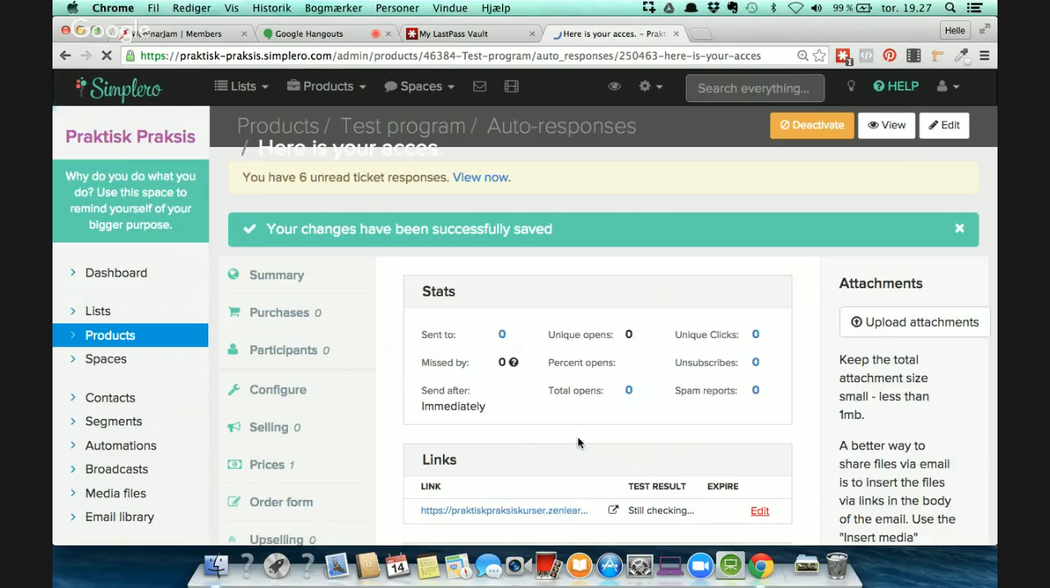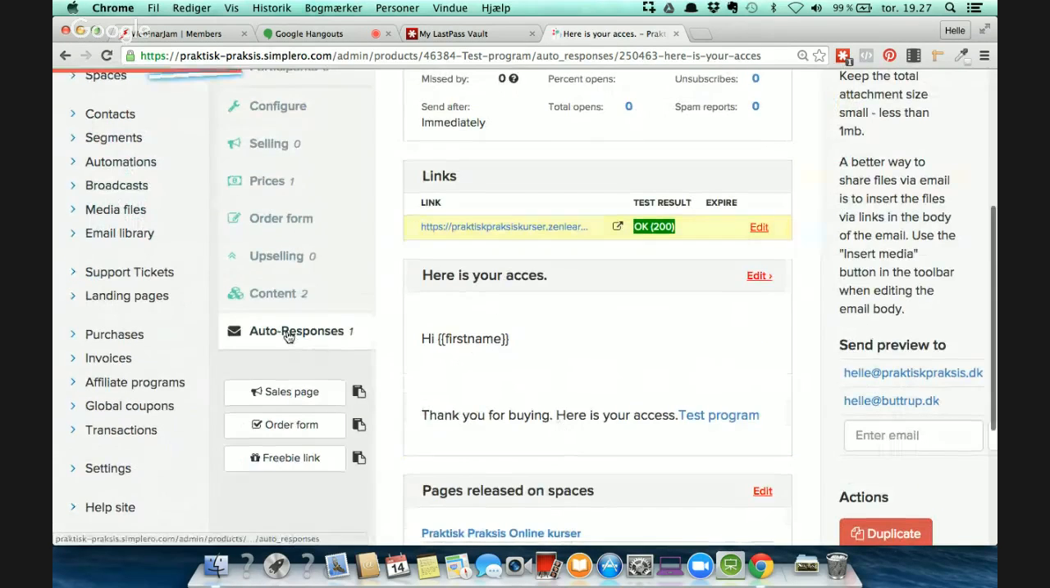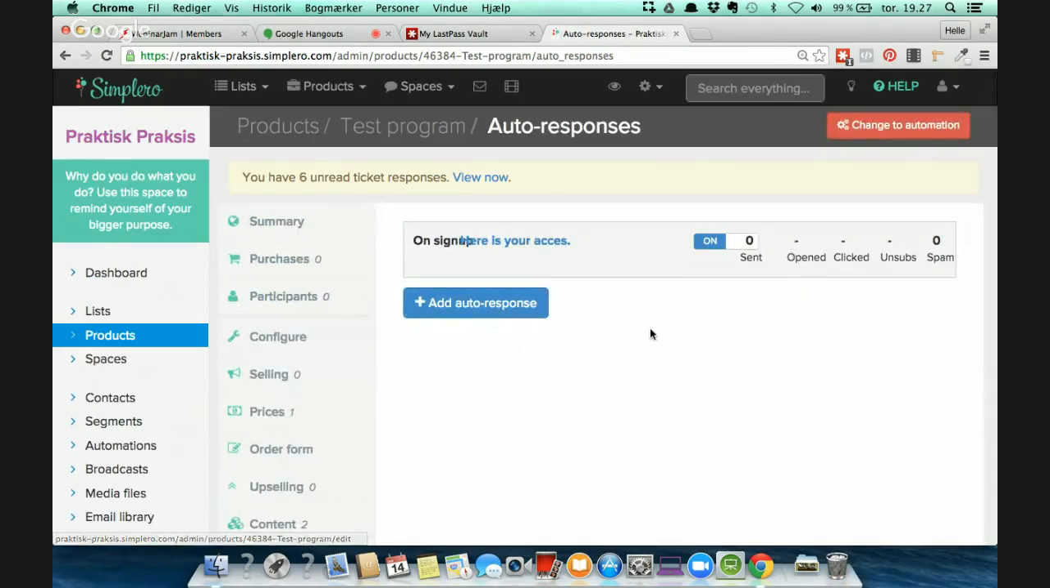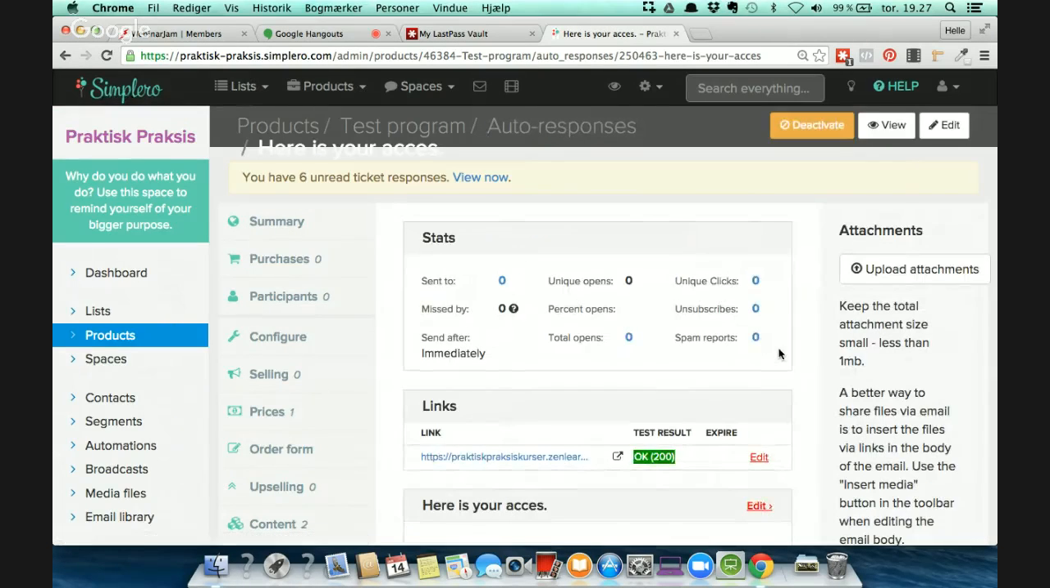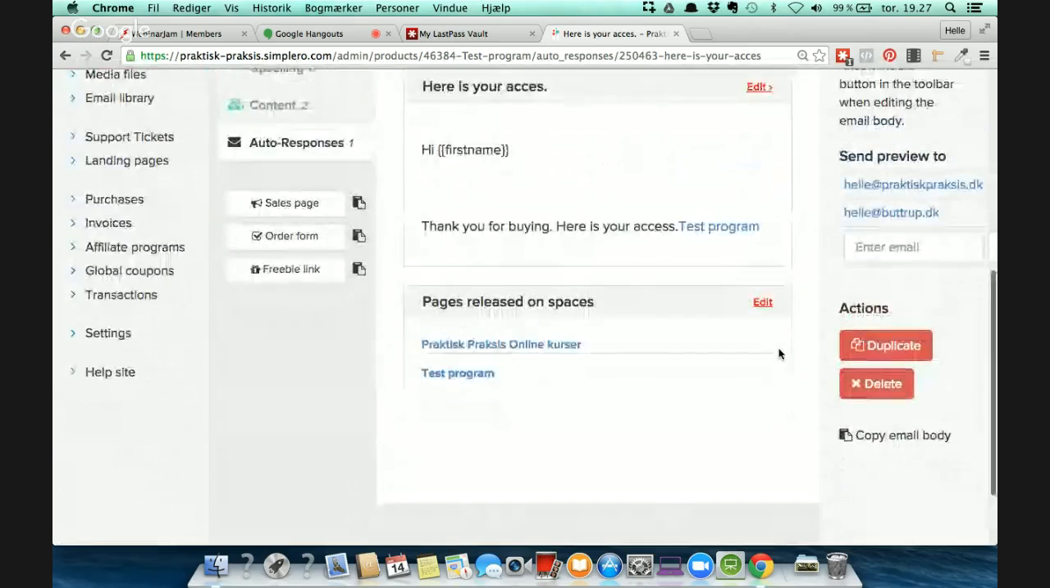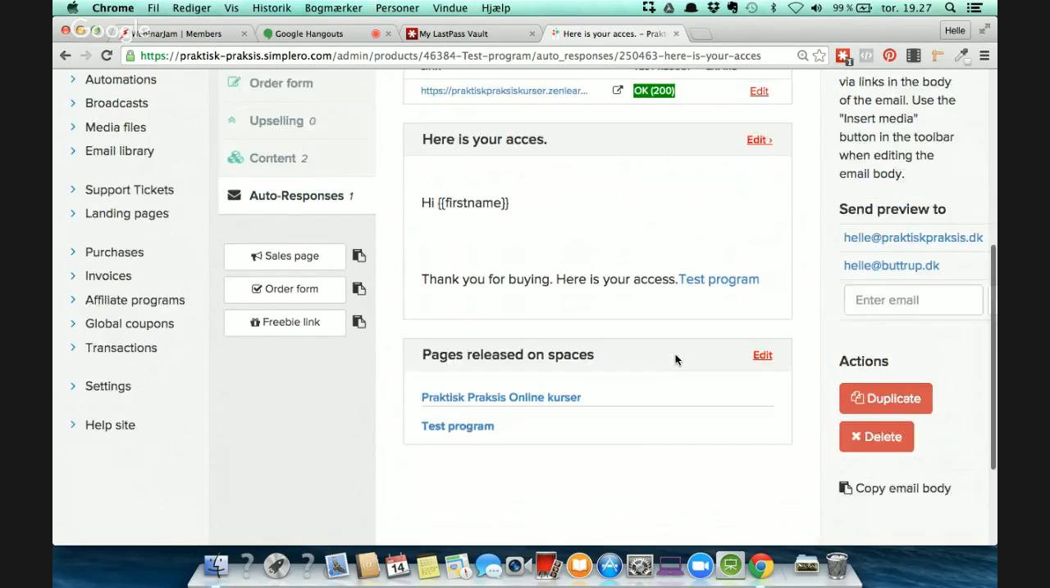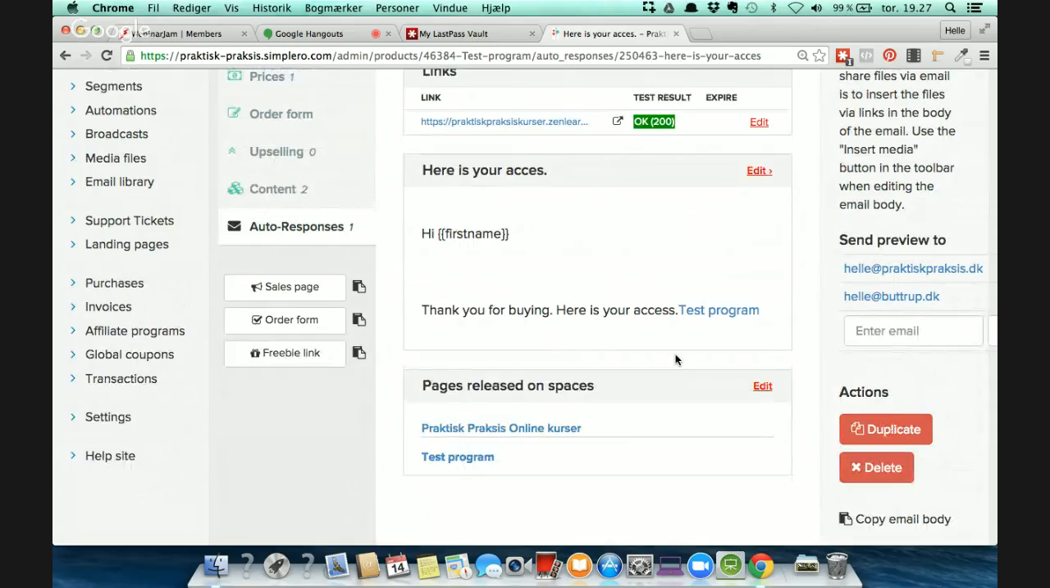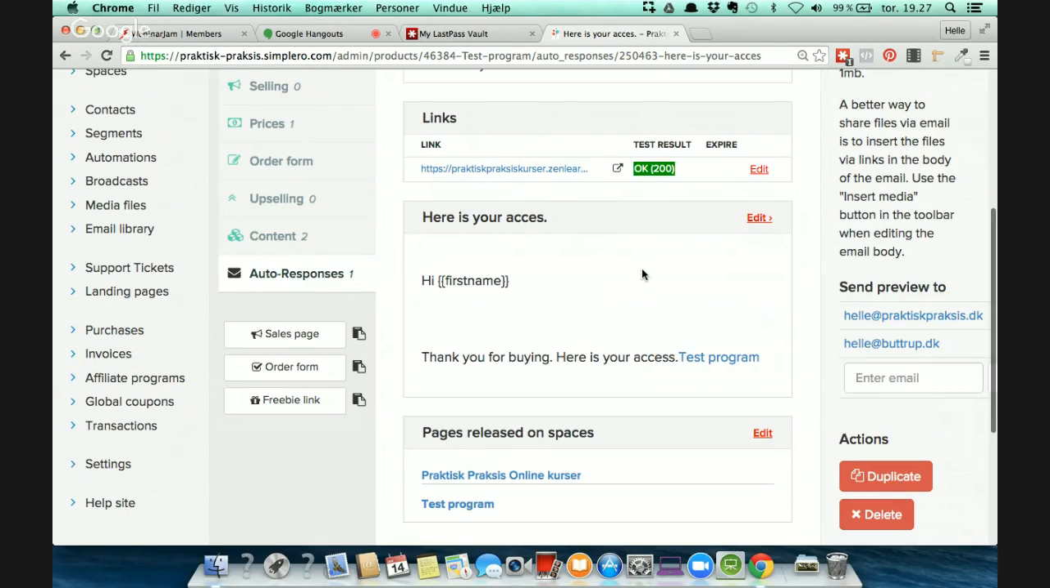Actually, let me just put in a trigger also, just so you can see how that works. So I go in again here to auto response. And down here again, we can see this page now releases on Spaces practice online courses and this program. So we know now this is working, yeah? So you can see it here. It's a little bit backwards. I think it could be easier for people to figure out if that were another button out here or something, but this is the way it's done, yeah? So I hope it helps.